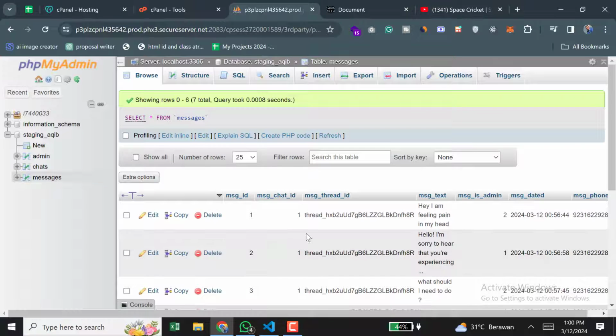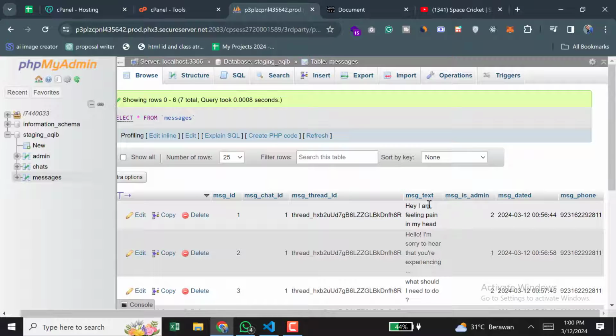Now after that we have a messages table. In that messages table I'm saving the chat ID, thread ID, and content of the message. The message sender is either the user or admin. Okay, like this.